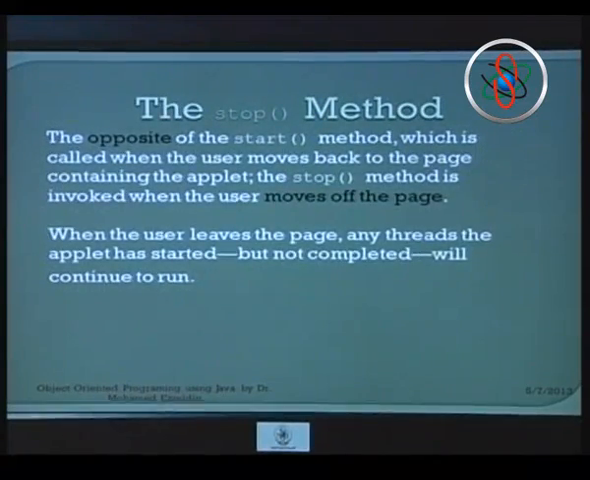Stop is used to stop the applet. Move off the page, meaning when we need to stop the applet, to stop the start process.